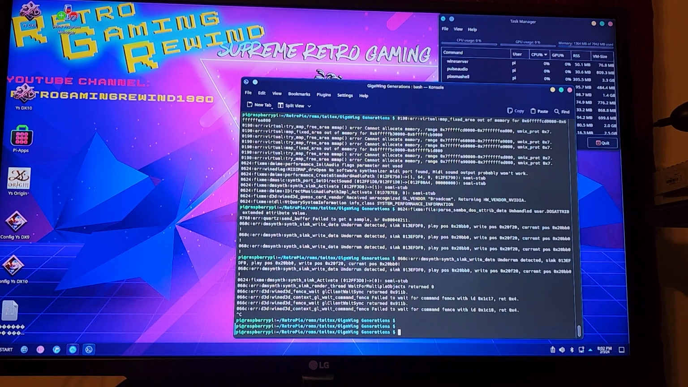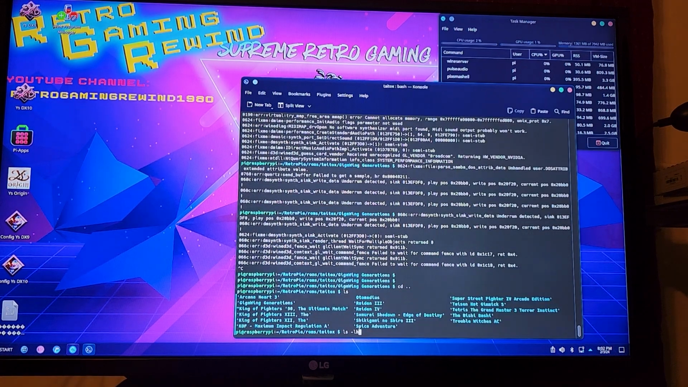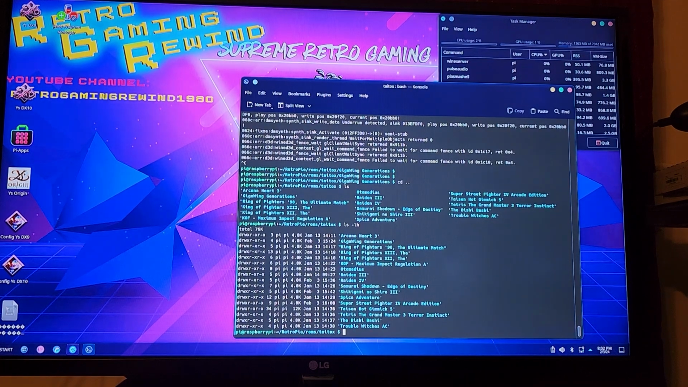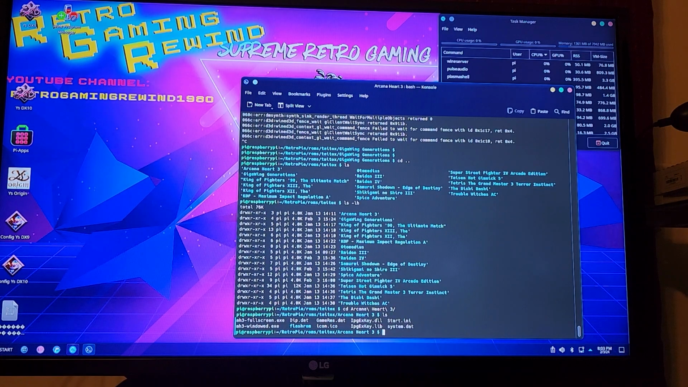So where is my file? Hold on a second, I'm looking for the ones that I was working on. So I have documented this list of games here: Arcana Heart 3, GigaWing, some King of Fighters games. For Arcana Heart, I couldn't get the controllers to work. Let me see. It doesn't have a config file like the other ones do. It runs and loads, but I need some sort of config.